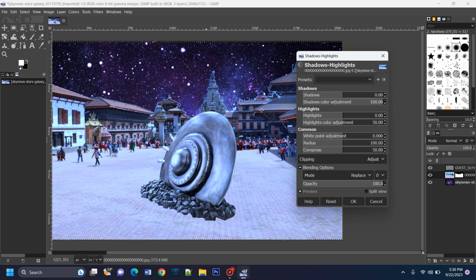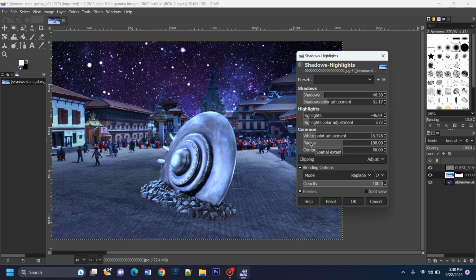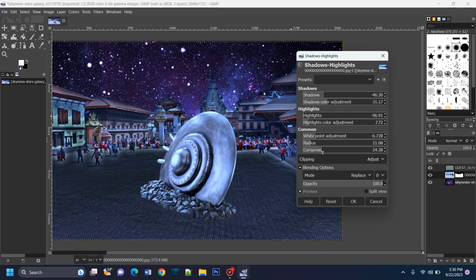Okay, so let's begin with the shadows. You decrease all of these shadows. Okay, you simply decrease all of these. Highlights, and make it darker. Okay, remove the white point adjustments, make it dark. Everything you have to decrease.